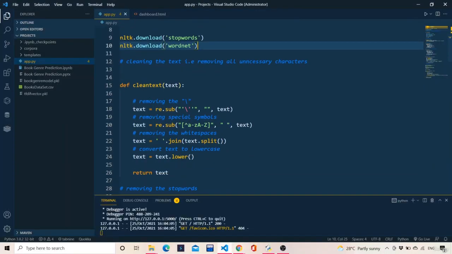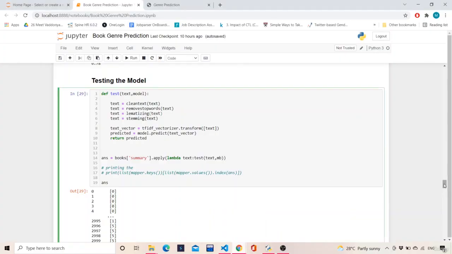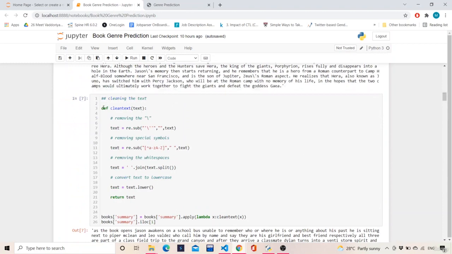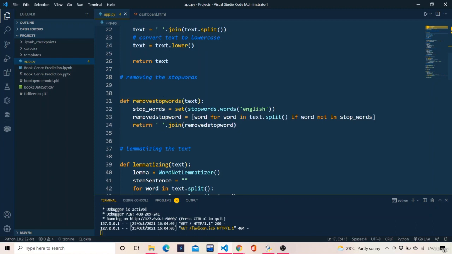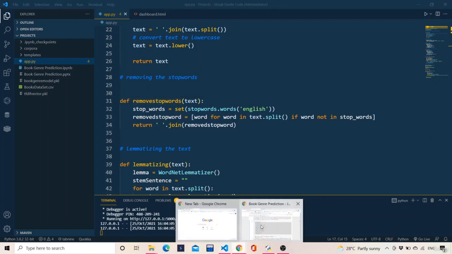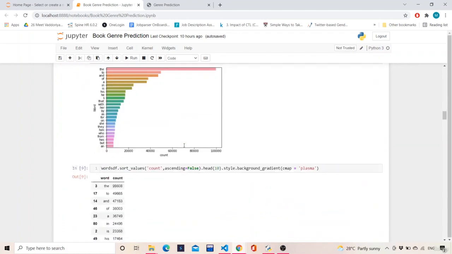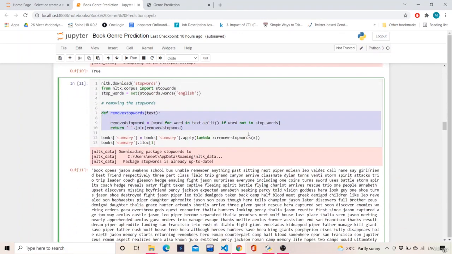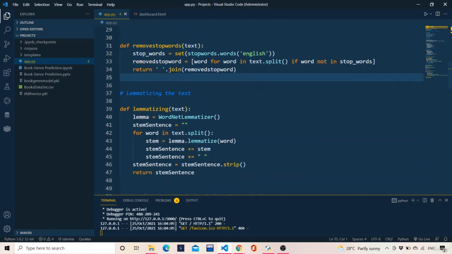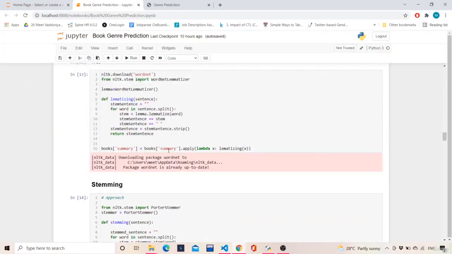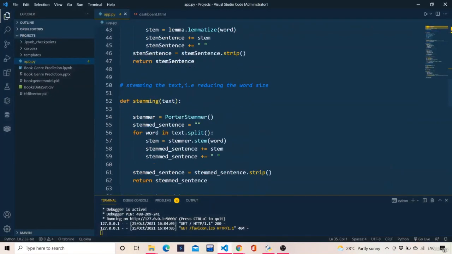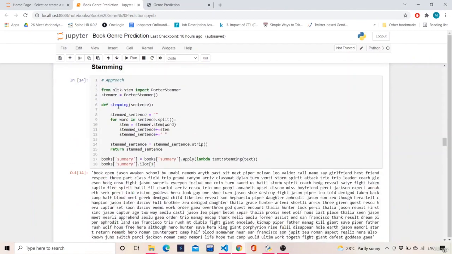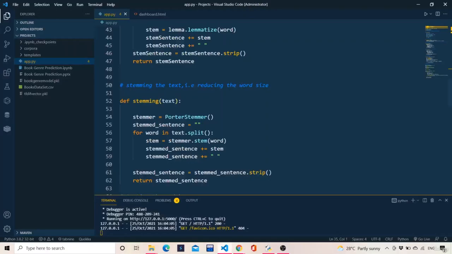So you can see def clean_text, this will take text as a parameter, and everything is same as defined in this function over here, right? Over here same thing is copied and pasted in this app.py file. Similarly, for removing stop words, we have copied this function and pasted it over here. Similarly, for lemmatizing, we have copied this def lemmatizing function and pasted over here. And for stemming, we have copied the same stemming function, def stemming, and pasted over here.